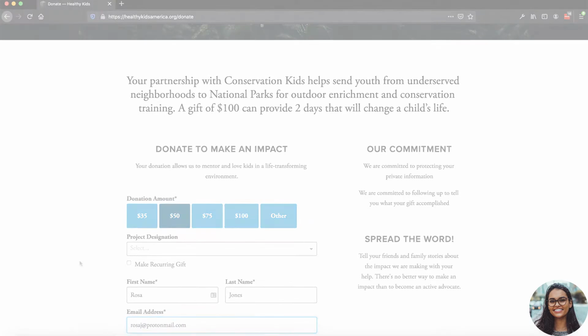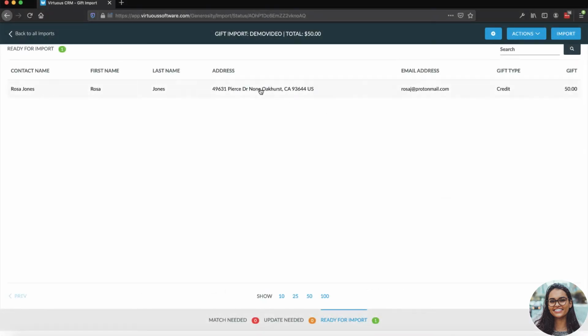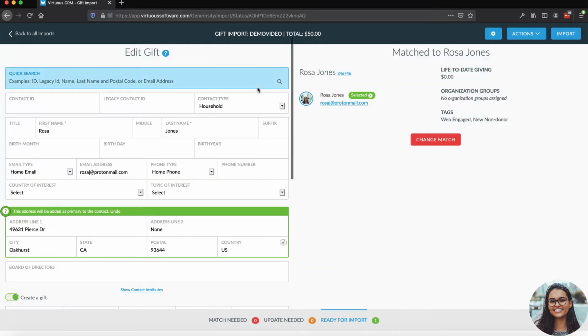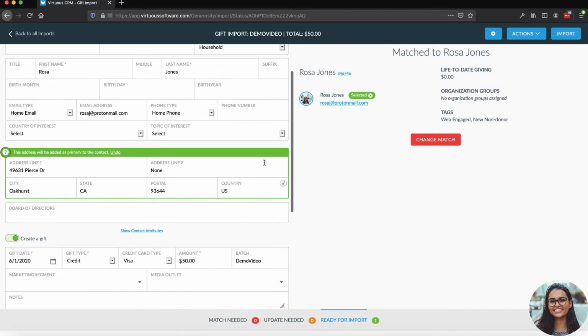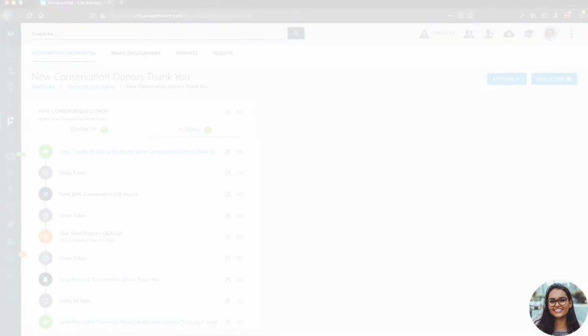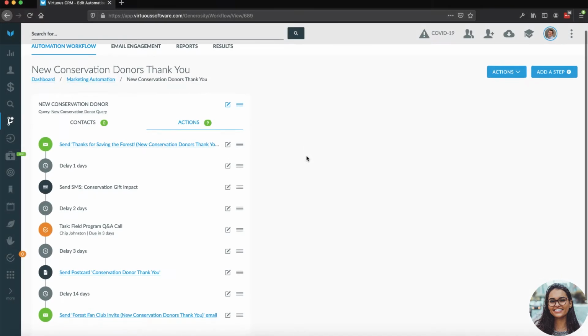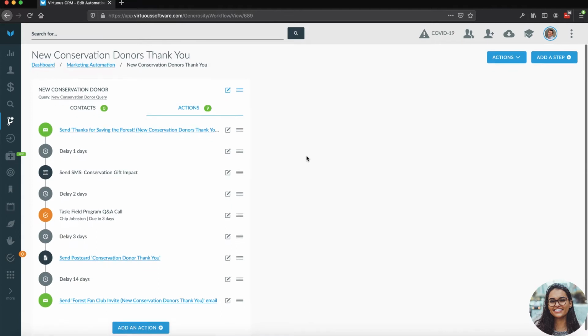After her first gift, a few more things happen. First, Virtuous automatically imports the gift and matches it to Rosa's existing record. Then, Rosa is enrolled in a new donor welcome series specific to forest conservation.